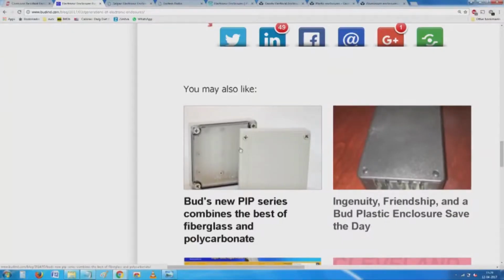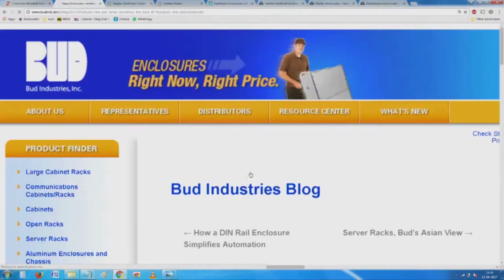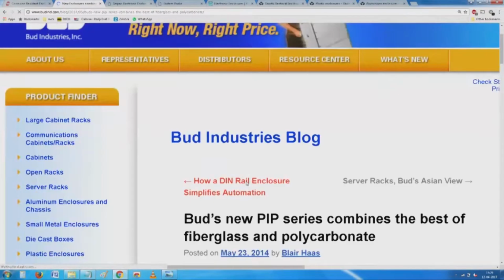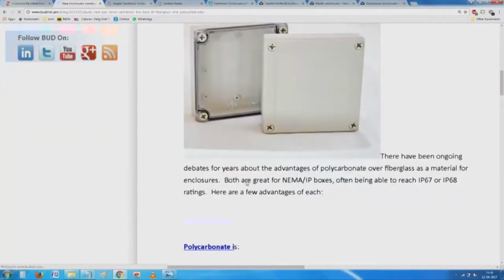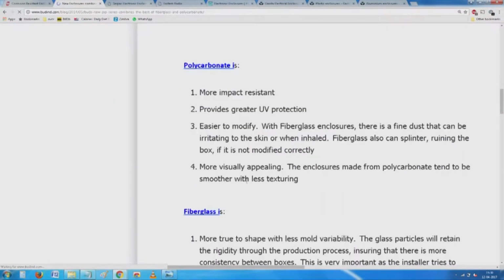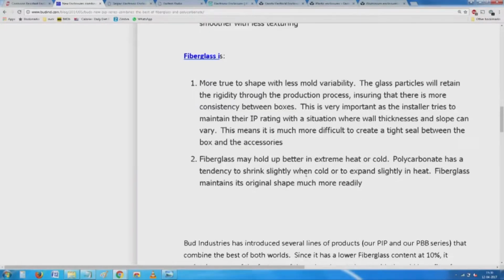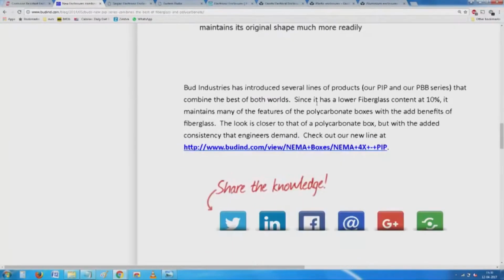In contrast to this, we have fiberglass, which is good. Anything you want, you can probably make. So, they have made all this easier and so on. Fiberglass leads to true-to-shape parts with mold variability, retains rigidity and so on and so on. So many other processes are there.